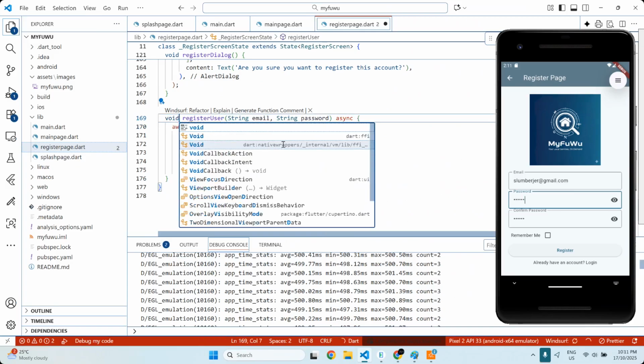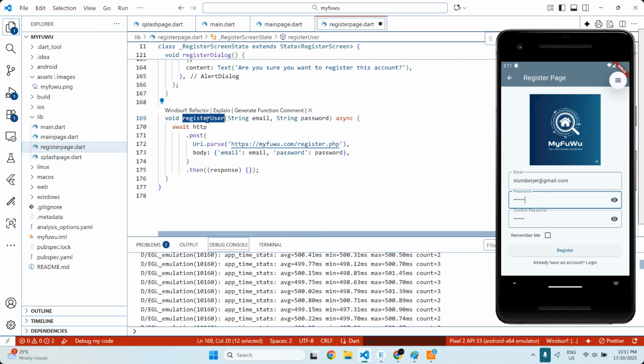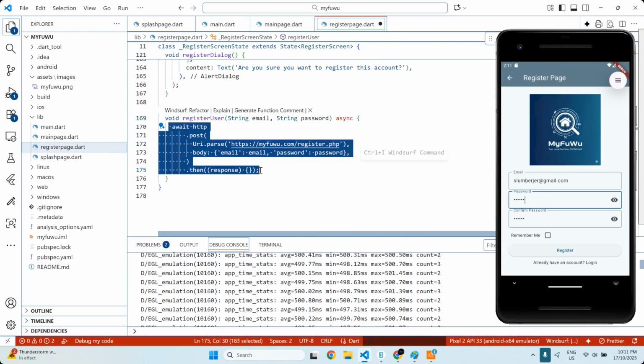We just put void. But the method here is still register user with an asynchronous define. Okay, so the asynchronous will basically wait for this to complete, and wait for the response. Usually you have to do that, but I'm not sure if it is needed because it seems we are able to use that without even having to put await.